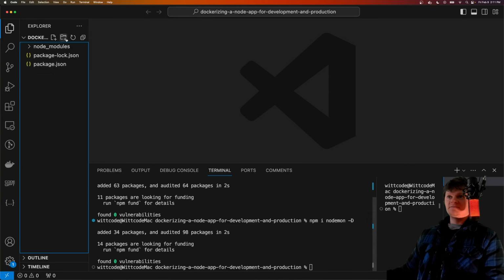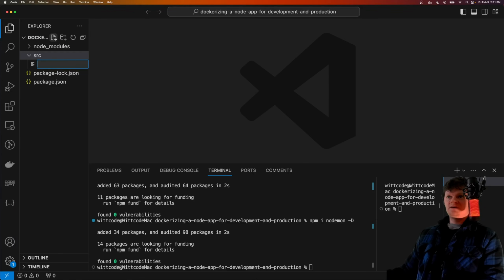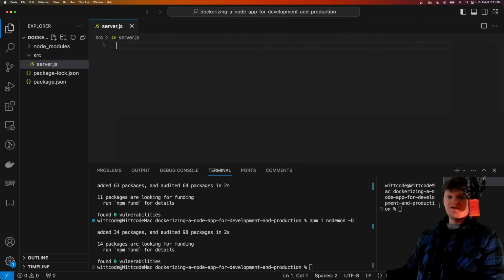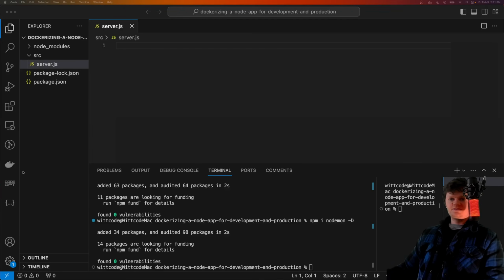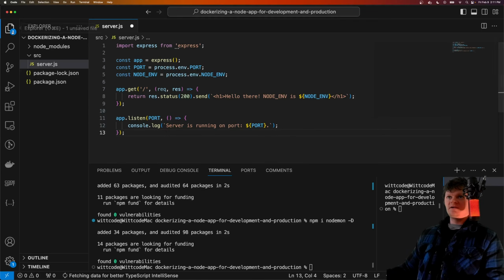So I'm actually going to do that up here. So I'll make a source directory, and inside this server.js file, let's just set up a simple Express application, which I'm actually just going to paste some code in here, and I'll go over what it does.